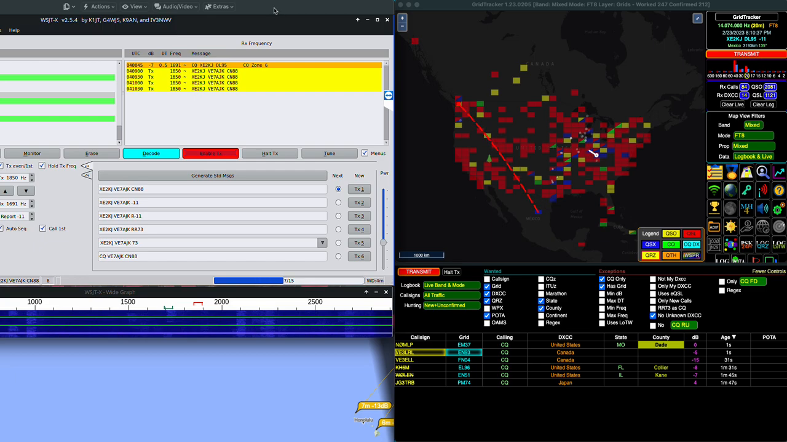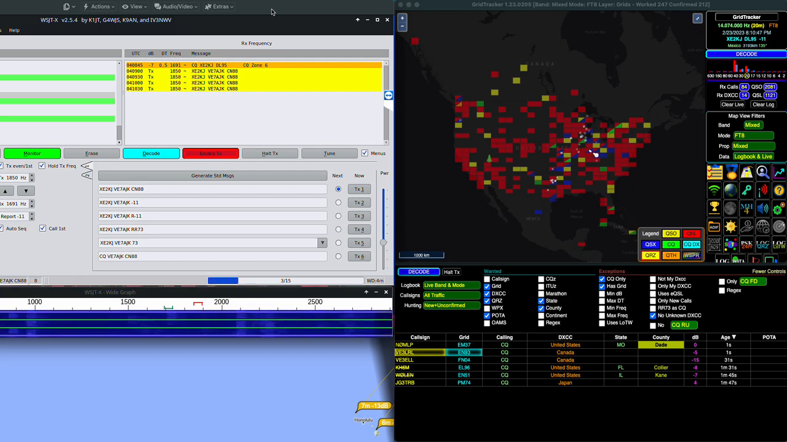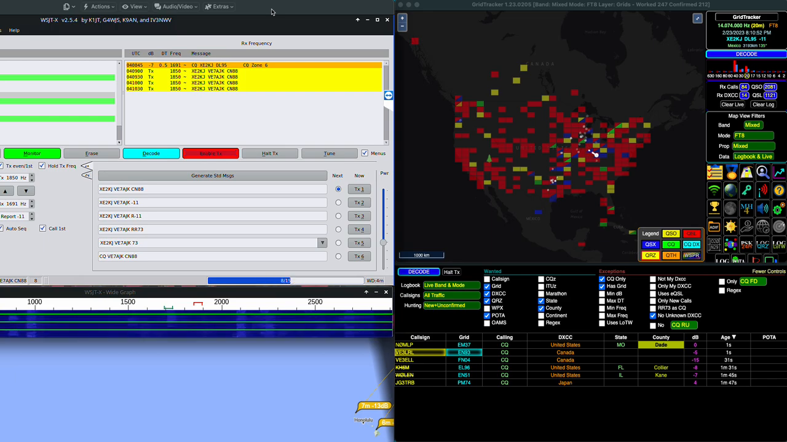If you are new to FT8 and you're setting up your computer, you want to make sure that you have some sort of background process running to sync your clock. It's going to be different depending on what platform you're on, Windows, Mac OS or Linux, so you want to do a Google search for that.